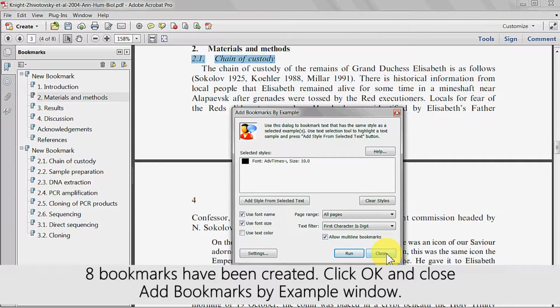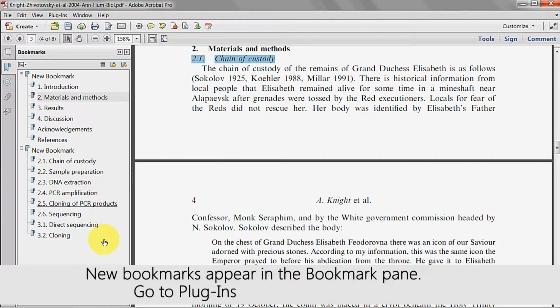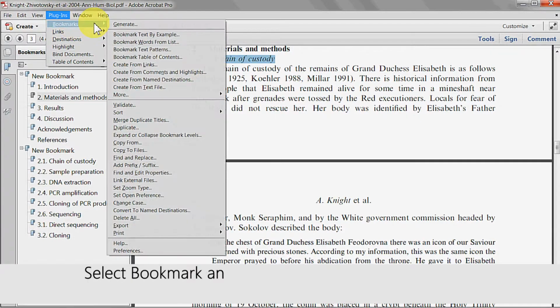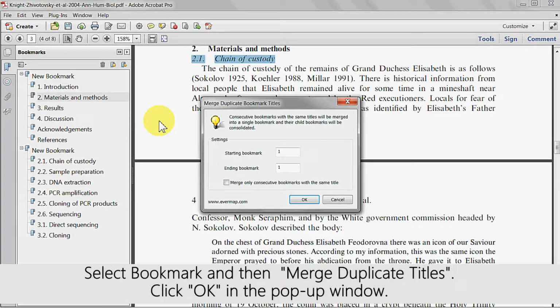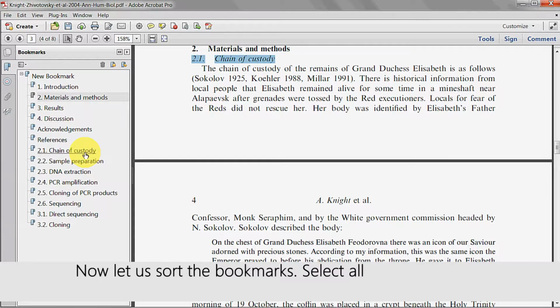Click OK and close the Add Bookmarks by Example window. The new bookmarks will appear in the bookmark pane on the left. To show you how we can sort these, go to Plugins in the upper menu, select Bookmark, and then Merge Duplicate Titles. Click OK in the pop-up window that shows. Now we can sort these bookmarks.